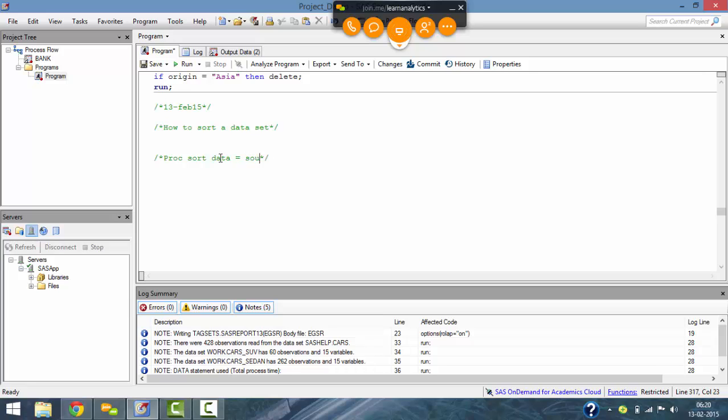Data equals source file, source data set, out equals destination data set. Then you have to specify by which variable you want to sort, then run. Yeah, it's pretty simple.